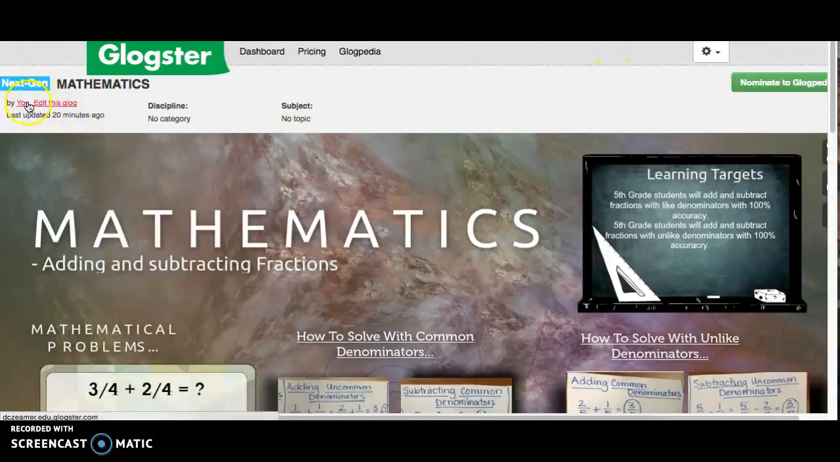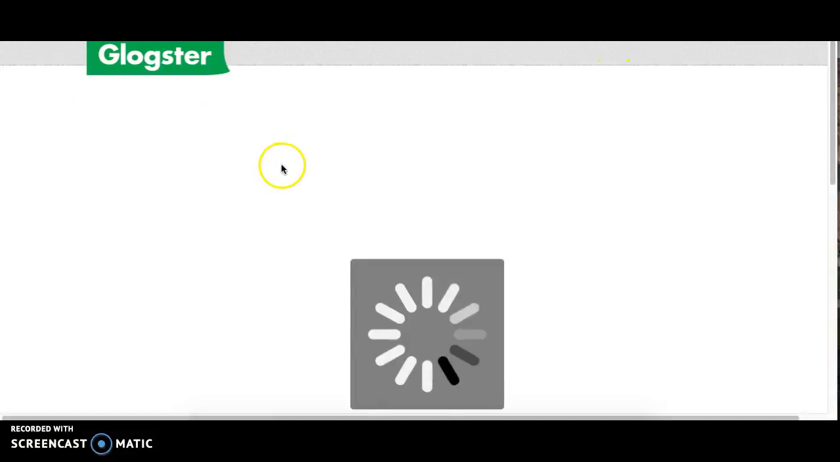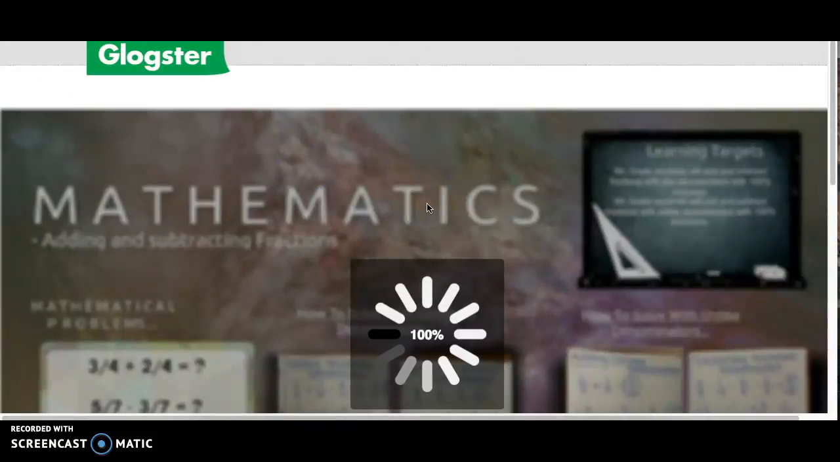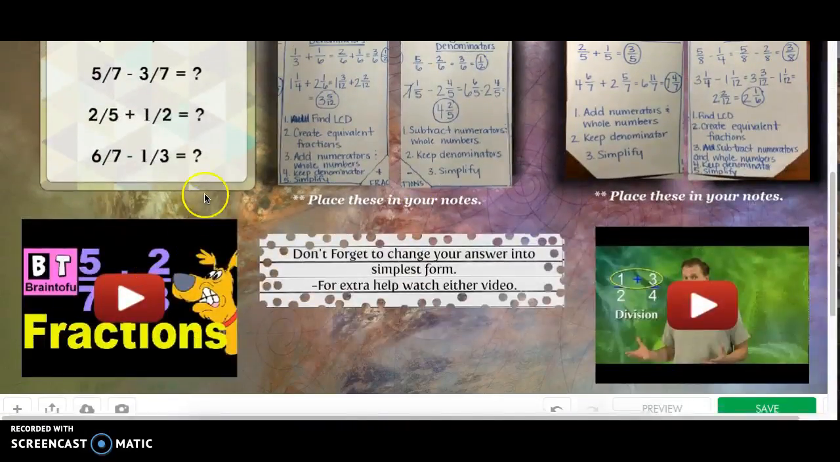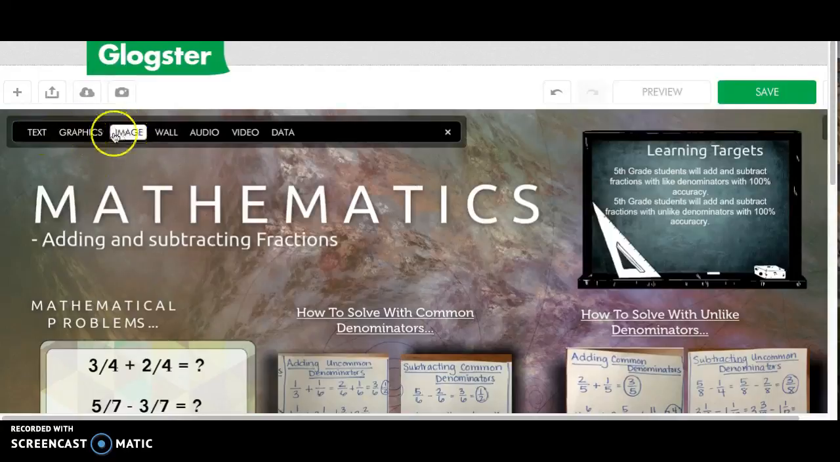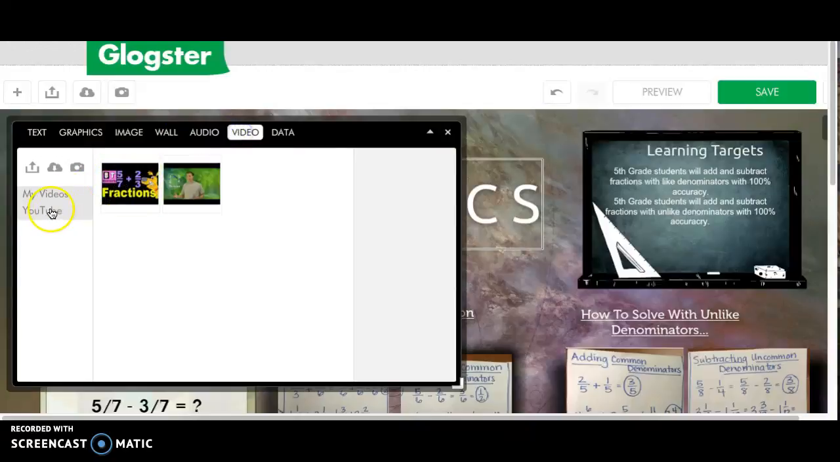Now, if I was to edit this glog, there's a bunch of different things that I can do with it. I thought it was pretty easy to use. When adding a graphic or text, there's a toolbox up top. It's very easy to add a video. I was kind of surprised. You could go right into YouTube and you could search adding and subtracting fractions.